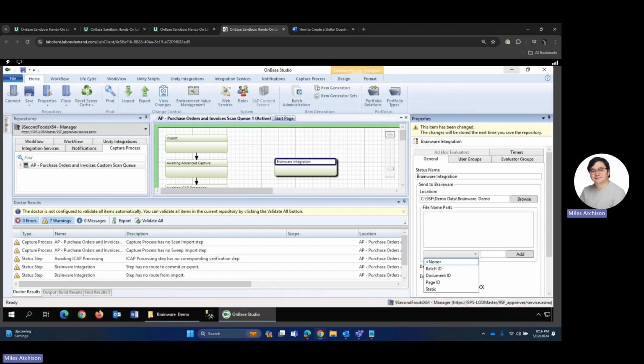A couple of things to note here. We must include the document ID. This has to happen or else Brainware will be unable to import the image and the image will not send. And this document ID must be the first thing. But beyond that, you can do pretty much whatever you want. You can see down here that the document page and page ID are part of the file structure.